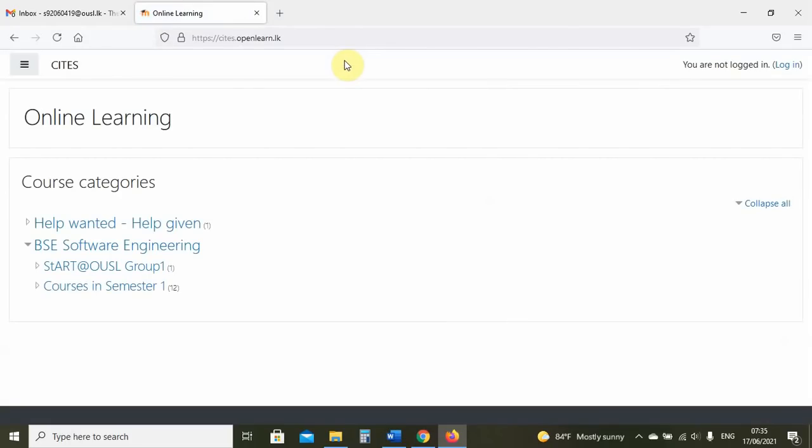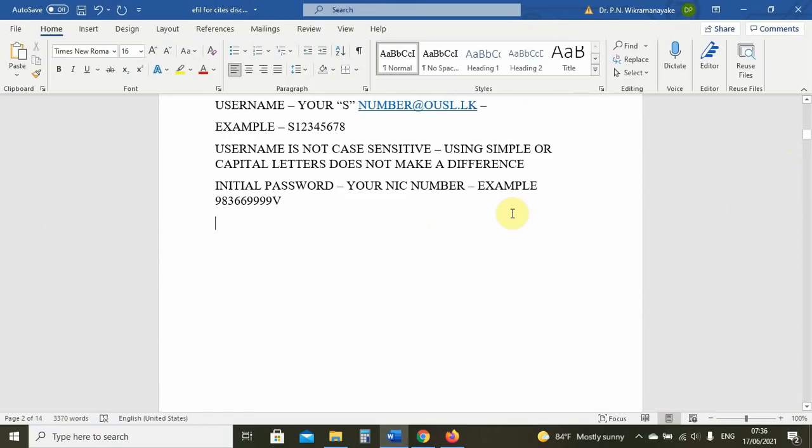Now I should remind you here that there is also a mobile app. By the way, the software that we are using for the LMS is known as Moodle, and there is also a mobile app for Moodle. I will write it down here. This is the name of the software. It is free and open source software.